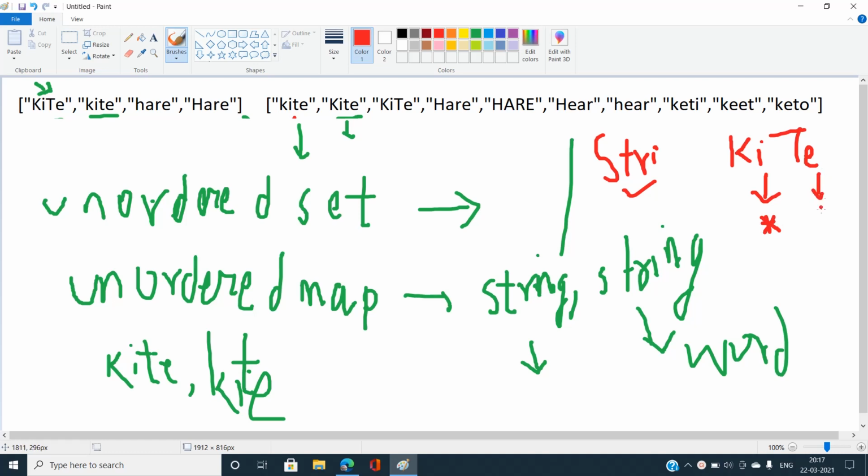Why am I going to replace this with a star? Let's form a new string first: capital K, star, capital T, and star. I'm replacing these with an asterisk because we need to note that if my current character is a vowel in a word in the word list, then I can replace it with any of the vowels.